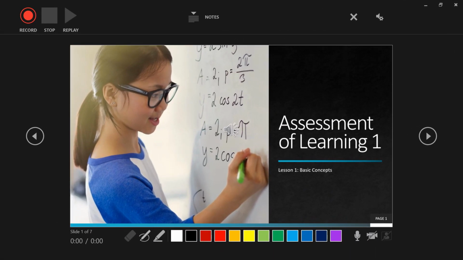In addition, you can also find navigation arrows on either side of the current slide, which allow you to move to the previous slide and the next slide. The buttons at the lower right corner of the window allow you to toggle on or off the microphone, camera, and camera preview.